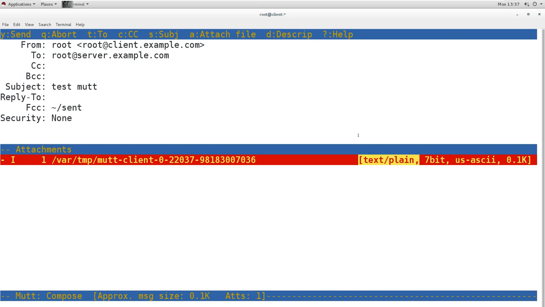Also you have options here: Y to send, Q to abort, T to change the To, C to add the CC, S to change the subject, A to attach a file, D to add the description, and question mark for help. You can even attach some files also. Let's attach a file here. So I will press A. Now it is asking which file you want to attach. If you want to see what the files are, you can give question mark.